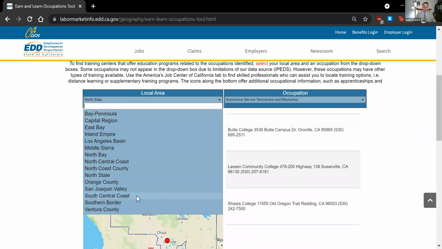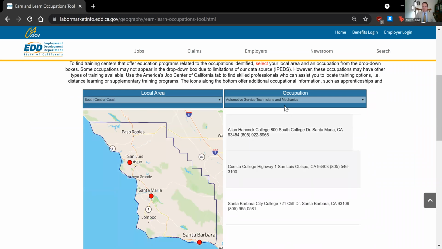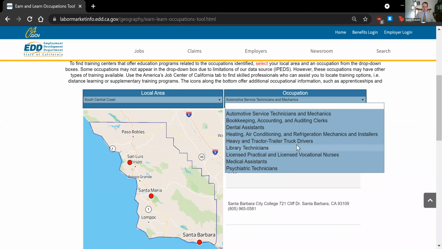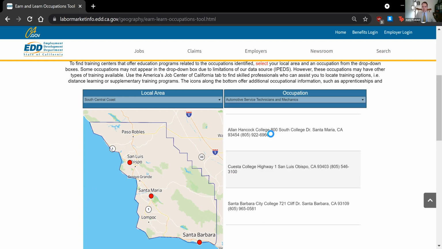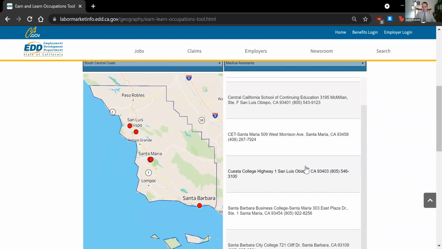So let's select, again, South Central Coast, which is going to be Santa Barbara and San Luis Obispo counties. Once I select South Central Coast, there is another selection that you need to make, and that is which occupation is of interest. This list of occupations is the list of the Earn and Learn occupations that meets the criteria that I have already explained. For example, if I select medical assistant, it will give me a list of possible training places where job seekers may acquire some training or skills.